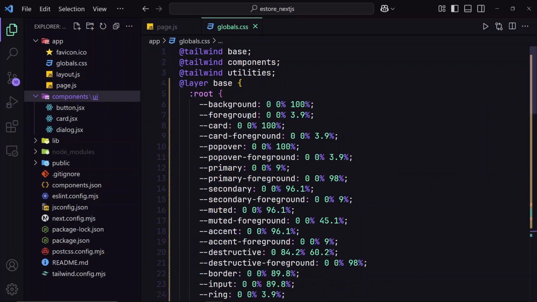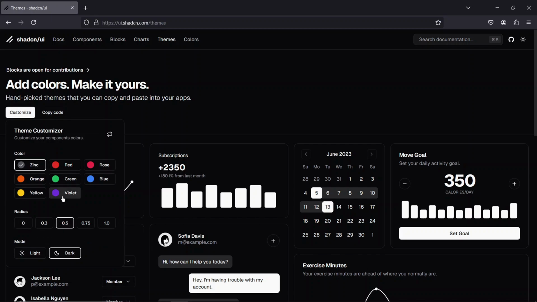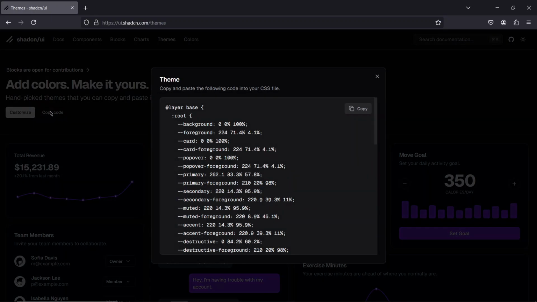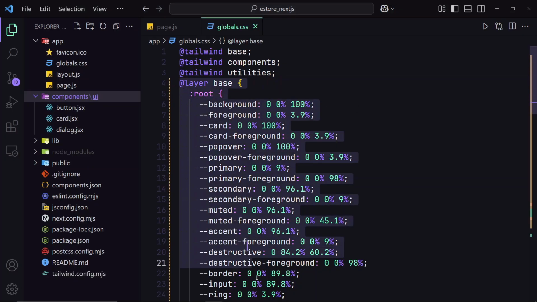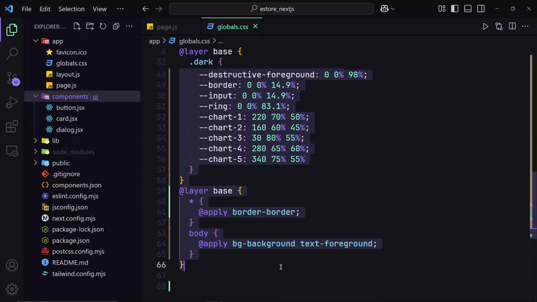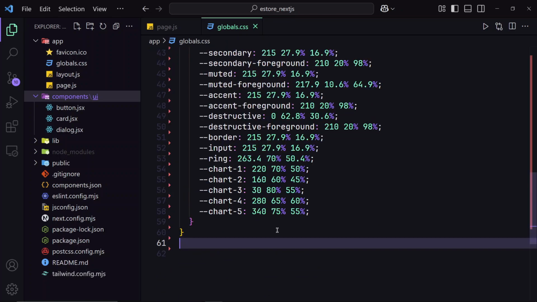Now let's configure the theme. For that, navigate to ui.shadcn.com/themes. We'll be using Violet theme. Click on copy code. Copy this. Remove this and paste the code that you have just copied.